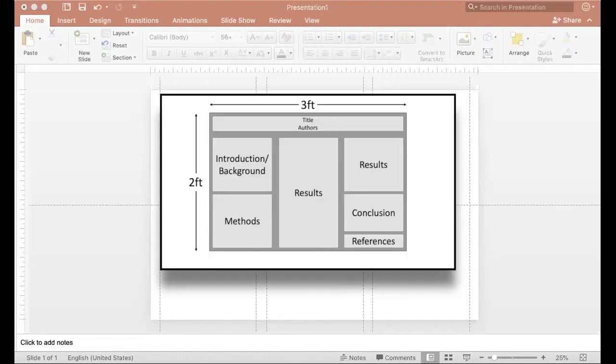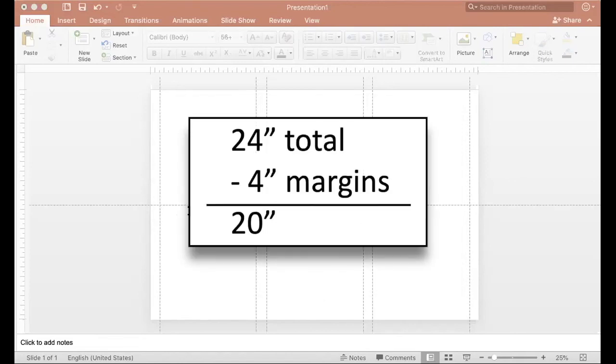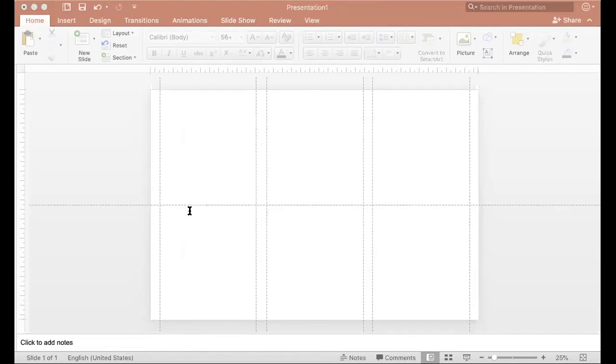I have a canvas that is 24 inches tall, and looking at my sketch, I can see that I need 2 rows for my content. I also have a title and author at the top of the page, and I want 1-inch margins at the top and bottom of each row. I will need 4 margins for my 2 rows of content and 1 title row. I will subtract 4 inches from my total 24 inches to get 20 inches of space for my rows.